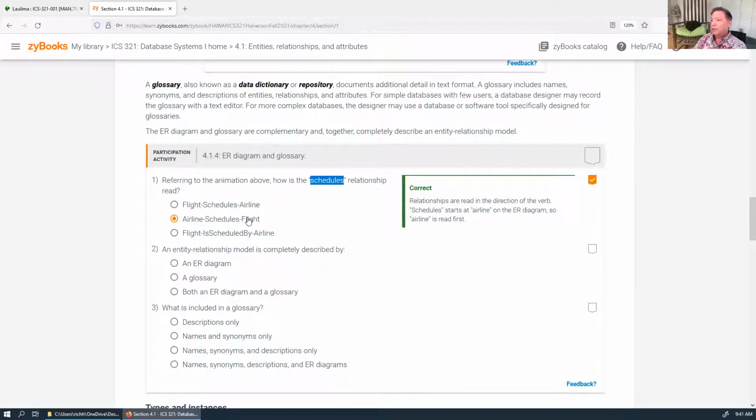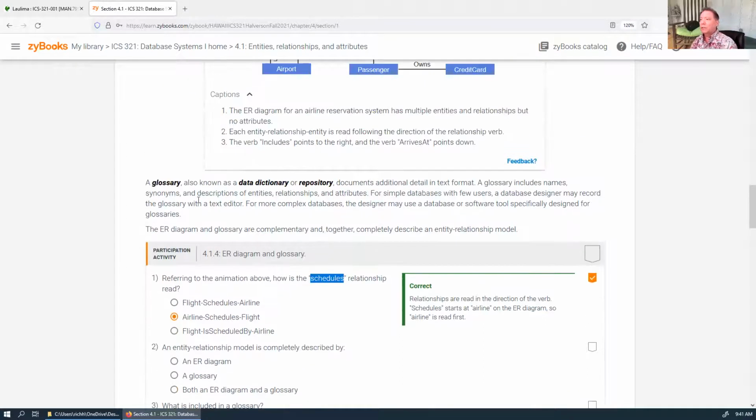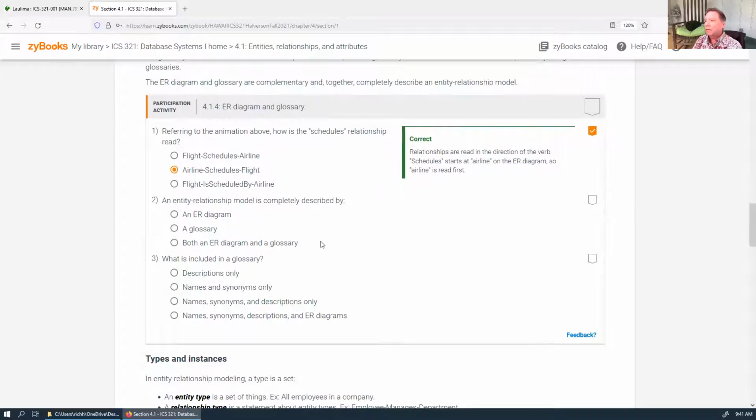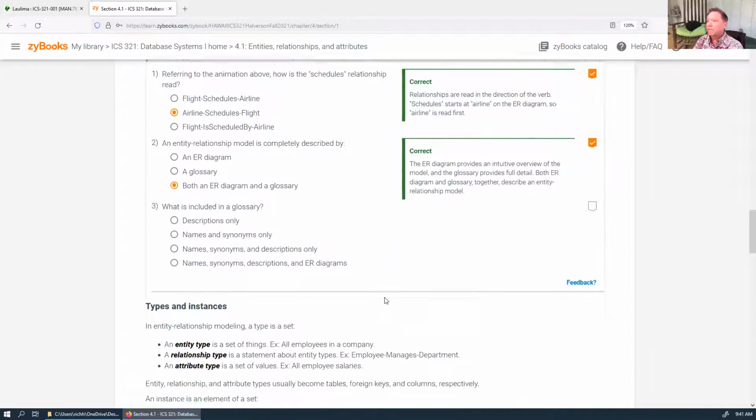And an entity relationship model is completely described by, I guess we have to include a glossary. That's it. Glossary, also known as a data dictionary, is additional detail. A glossary includes names, synonyms, descriptions of the entities, relationships, and so on. An ER diagram and glossary are complementary and together completely describe an entity relationship model. So an entity relationship model is completely described by both these two things.